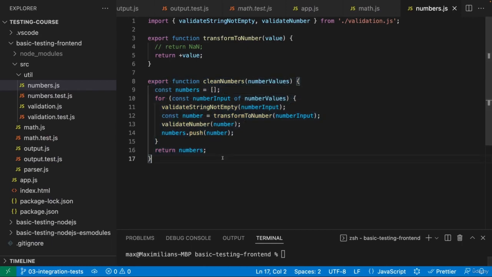So, what is so special about clean numbers? Well, the only special thing in the end is that this is a function that calls some other functions. And that's of course not uncommon. Many functions will call other functions, either built-in functions provided by the environment you're working with, or functions coming from some third-party packages, or, like we have it here, custom functions, our own functions that are defined somewhere else. This is totally normal and common.